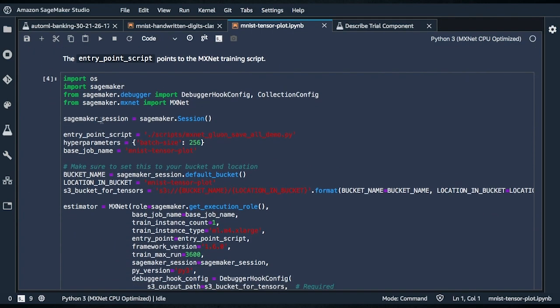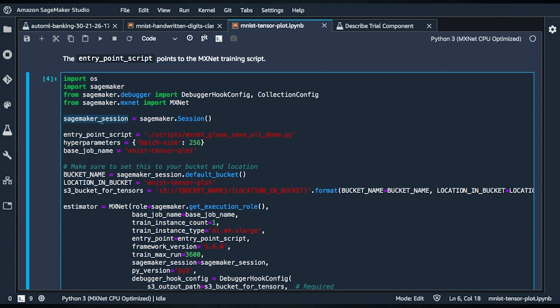So first off, we're just establishing our SageMaker session. This should look familiar, and here's some of the new content. That's sagemaker.debugger, and we're importing what's called a hook config and a collection config, and I'm going to drill into those in an upcoming video.